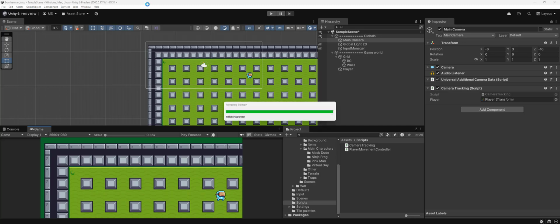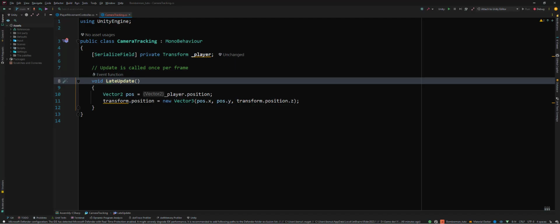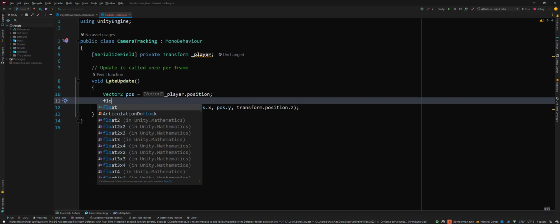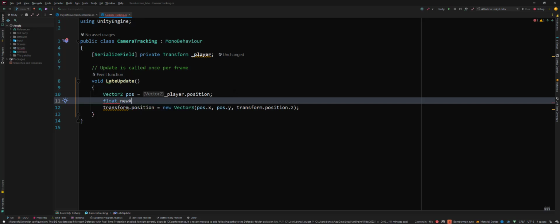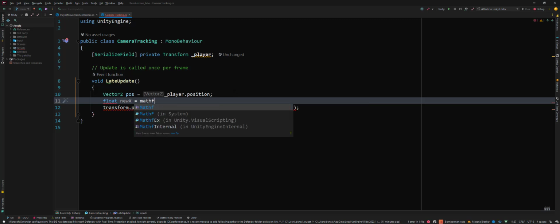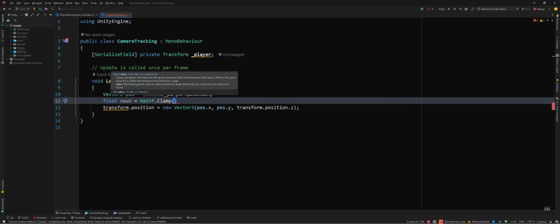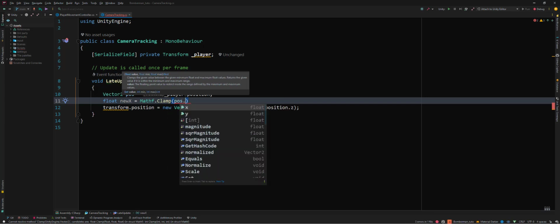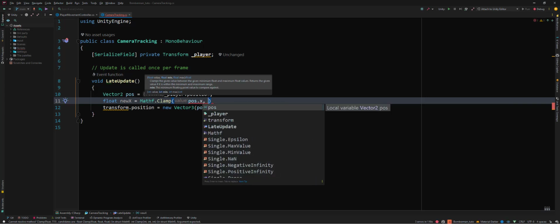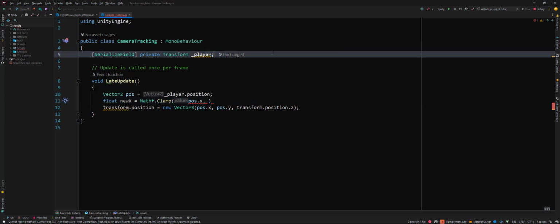Also, we don't want the camera to pan too far to the left or up or to any of the sides, so we will limit it to the bounds that we want. For example, on this side, we will limit it to -6 and 3. You'll see how we're going to do that. So, float newX, which is the new x coordinate for the camera, is Mathf.Clamp. This will clamp the camera position to the values that we want, and we will assign here the position pos.x. We will clamp it between min x and max x values.